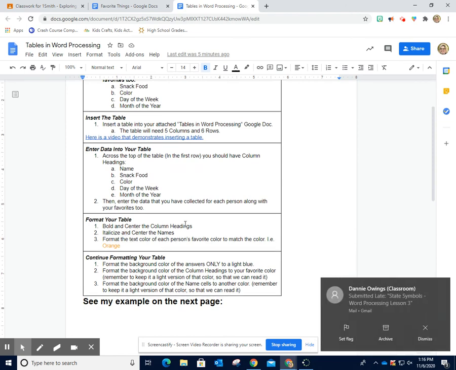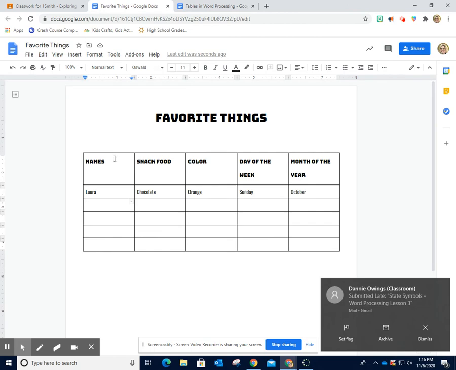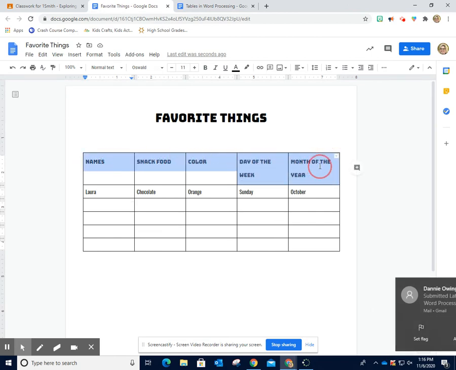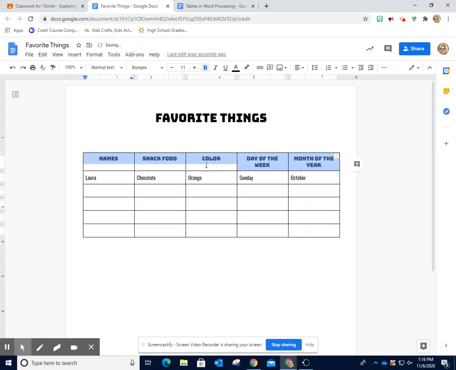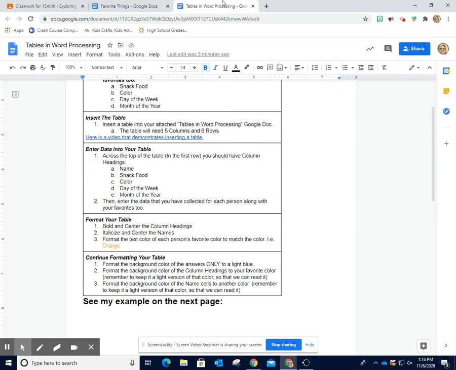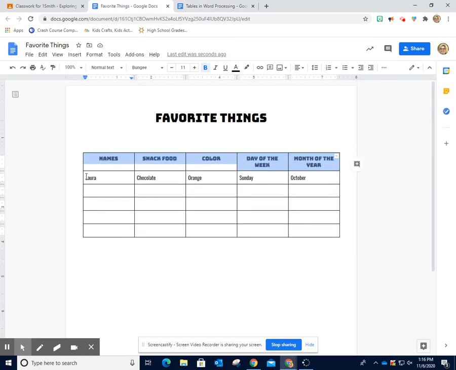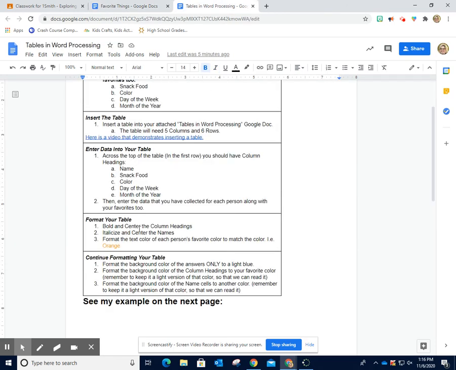We want to bold and center the column headings. So these are the column headings. We're going to use the center align button, and then we're going to bold those to make them bold as well. Then it says to italicize and center the names. So you will select all of your names, choose italic, and center those as well.